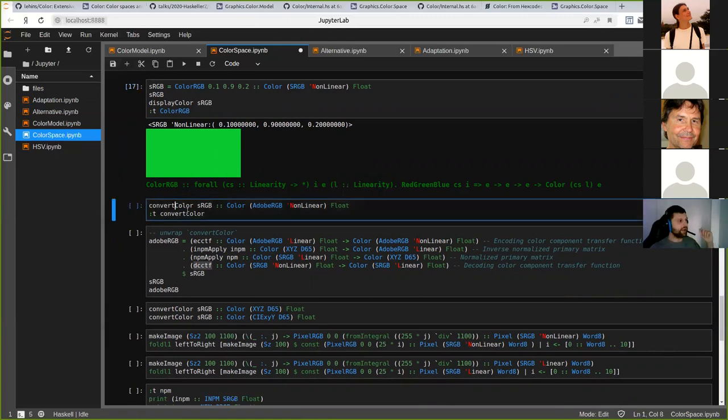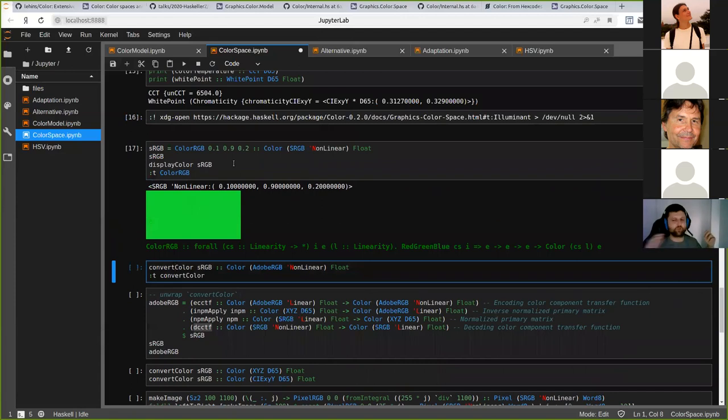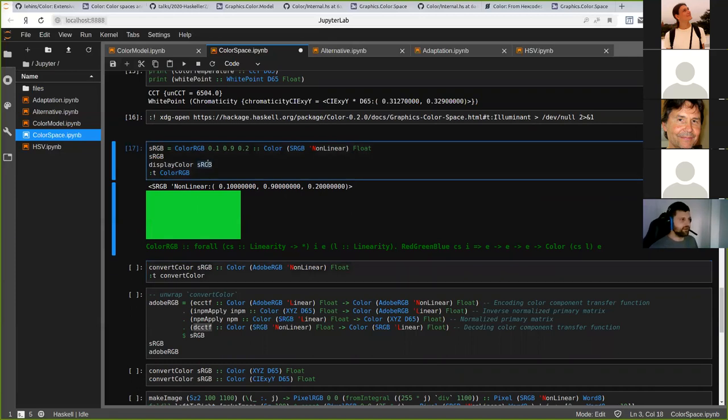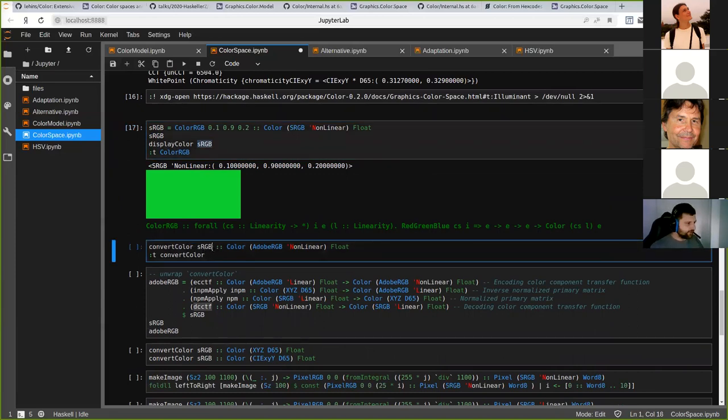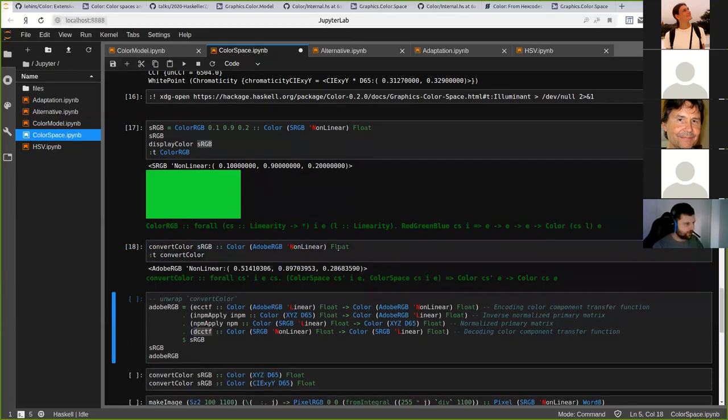So let's go ahead and try to convert. This is the whole point of this talk: to define a color in a particular color space and try to go to a different color space. So we have sRGB. This is what we can display on our monitors. This is what our images are. Great. Let's convert this sRGB color with the function convert color to a color that is Adobe RGB, also nonlinear and with float precision. Okay. Great, we get the Adobe RGB nonlinear color space.